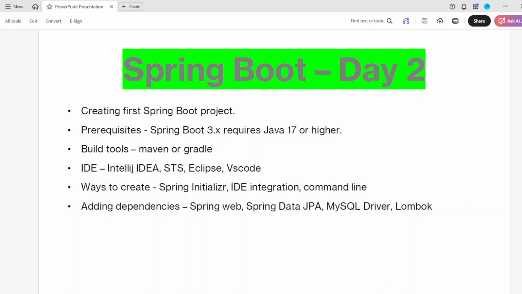What are the build tools that Spring Boot uses? Spring Boot supports two build tools, Maven and Gradle. You can check the installation of Maven by using the command mvn -version and Gradle using gradle -version.